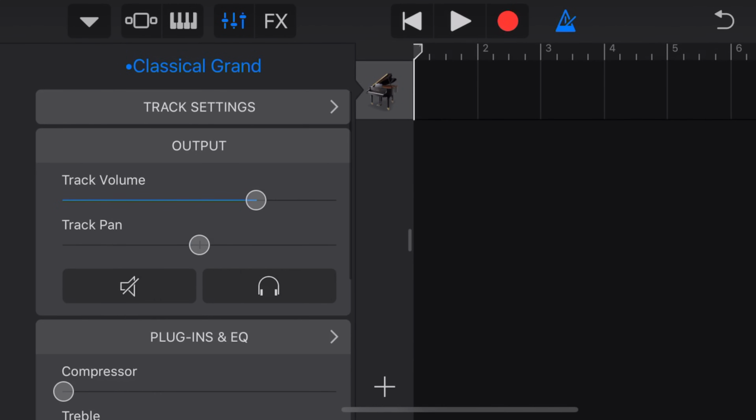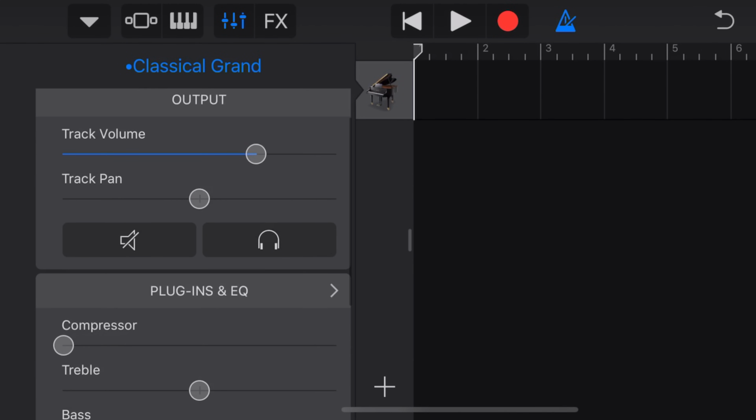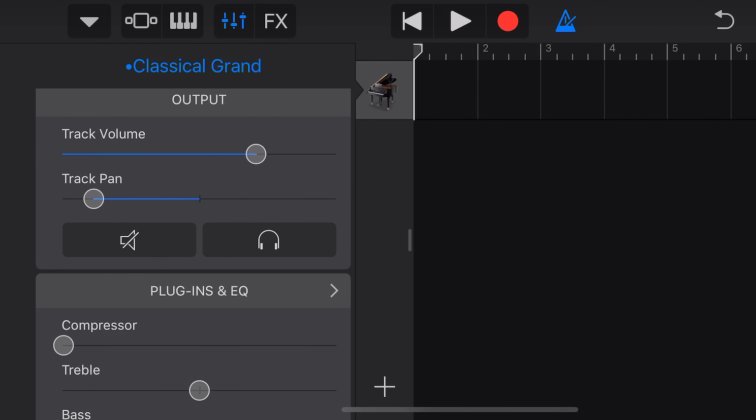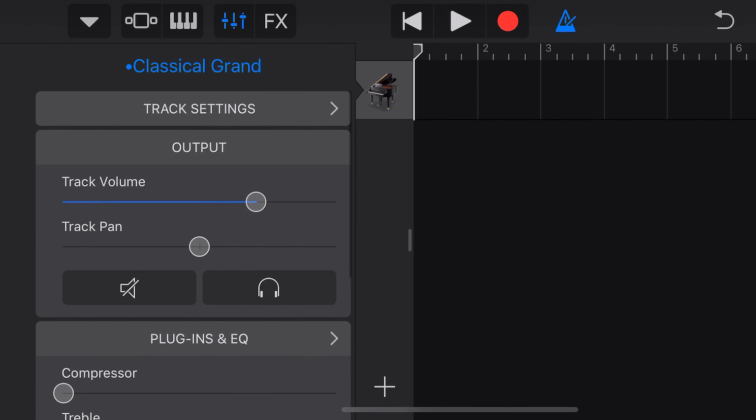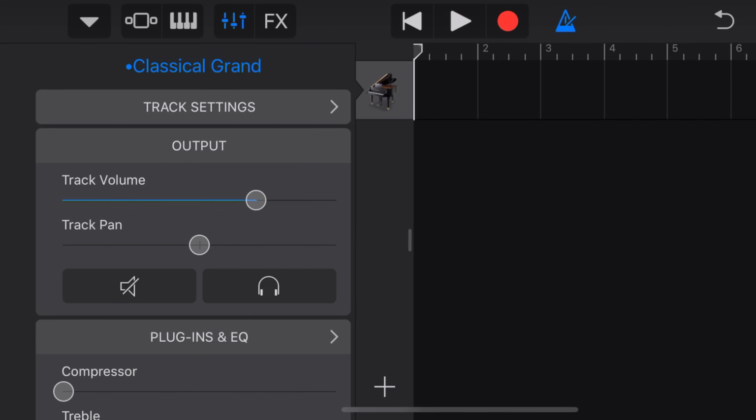If we go back to track settings, we have our track volume, we have our track pan. Now this is something that I always talk about in all of my vocal recording videos, especially when doing harmonies and things like that. You want to pan the vocals when you're doing stacks so that it gets a more full sound. So that's where you find that feature right here, the pan, left or right. The volume, you obviously know what the volume is. The speaker button with the line through it, that is a mute button.